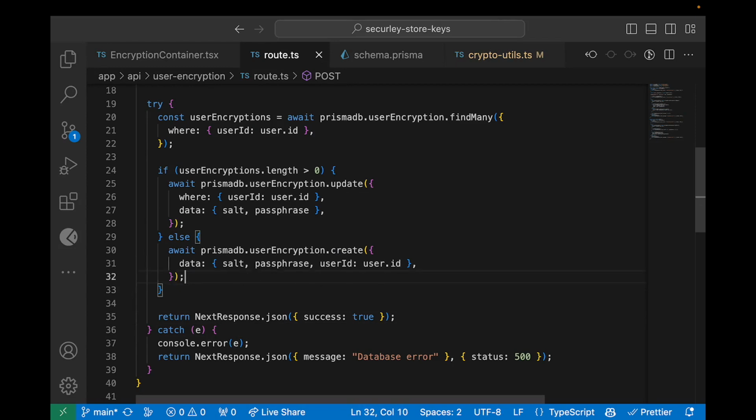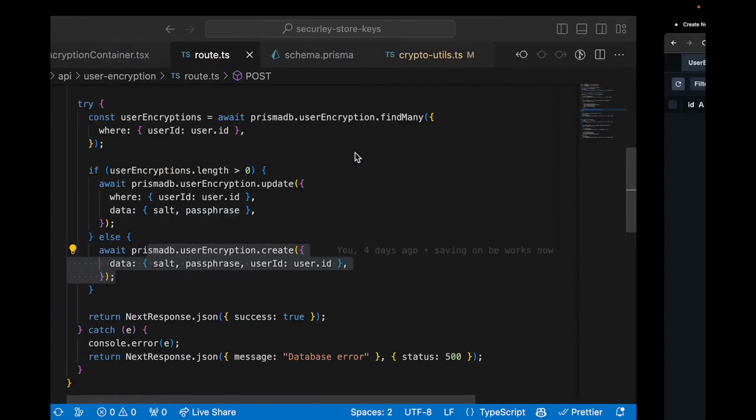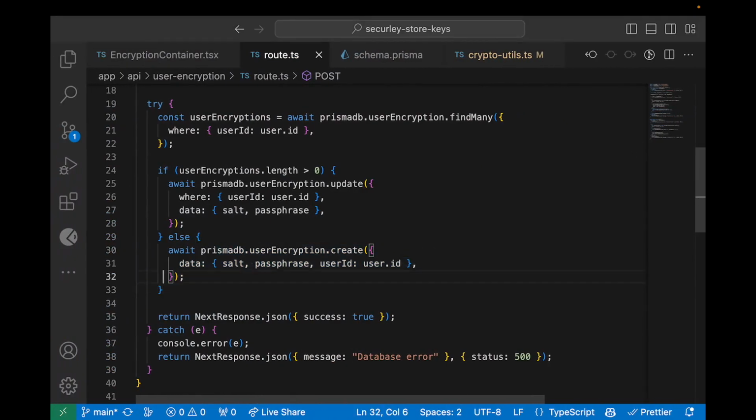Right now, if you remember, our database table is empty, so we're going to have 0 records. What we're going to do is say, hey, Prisma DB, we're going to use the user encryption table and we are going to create the data. And all we're going to return back to our front end is a success, letting the user know that, yep, we just saved off all the keys that you just generated.